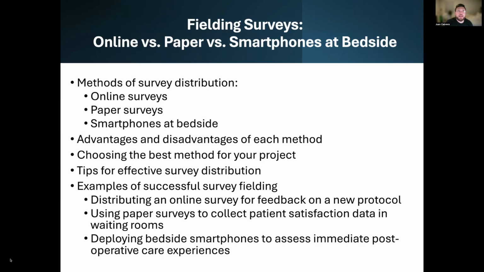Technology is our friend, and now using smartphones at the bedside allows for real-time data collection in clinical settings. And this is particularly useful for collecting immediate feedback from patients or staff. And that's going to ensure timely and relevant responses, but it requires access to smartphones or tablets, and it's limited by respondents' comfort with technology.